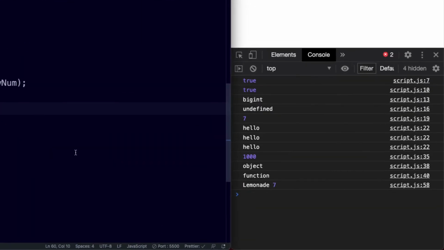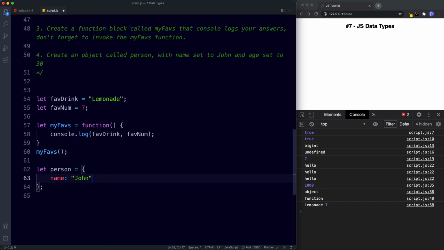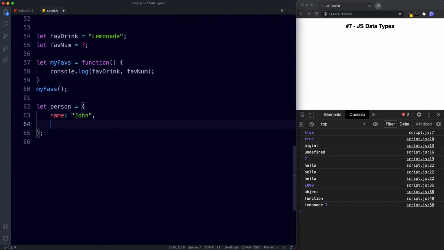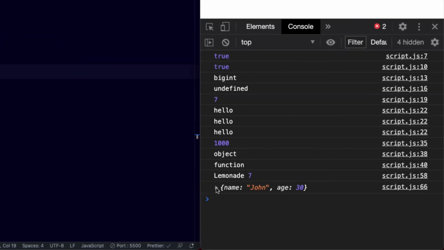And then for the last task, I wanted you to create an object called person with name set to John and age set to 30. So here, let's say let person be assigned the value of an object, and then we comma separate these name value pairs, remember. Let's just scroll up a bit. And then finally age to be assigned the value of 30. And let's just console.log person as well. And here we can see our person object with name set to John and age set to 30.